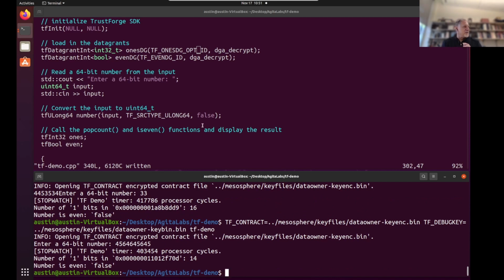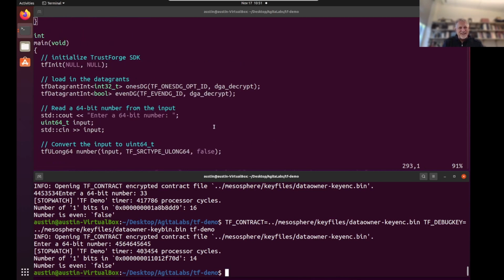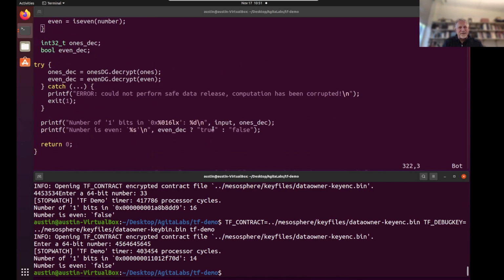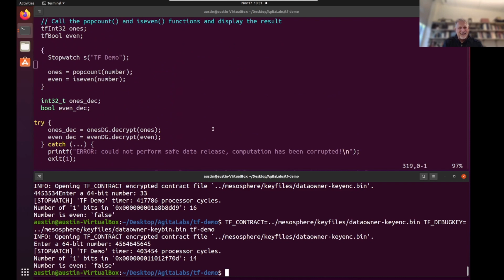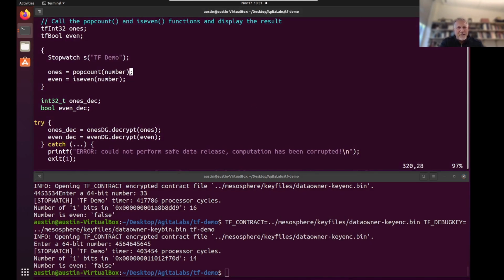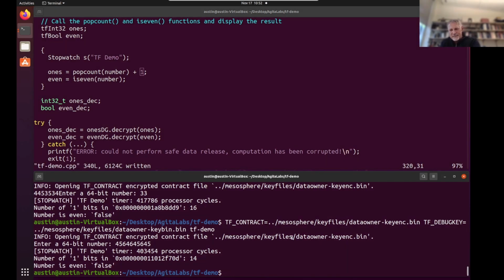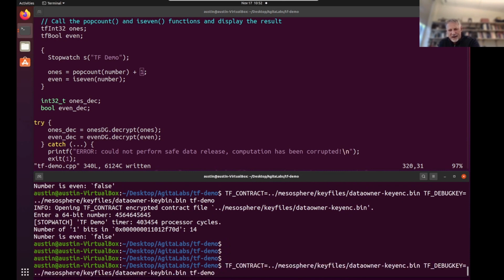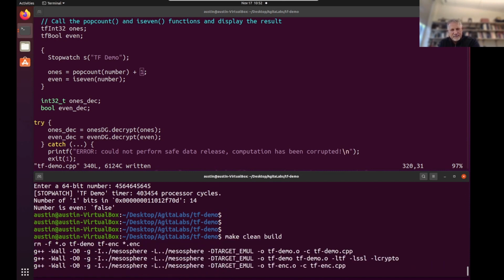Now I want to show you one other really cool thing about this application. Let's say we come in here and we try to do a supply chain attack. I'm always going to make your pop count one less than it really is. Or maybe let's make it one more than it really is. So I'm going to add one to pop count. And then I come down here and I build the program again.